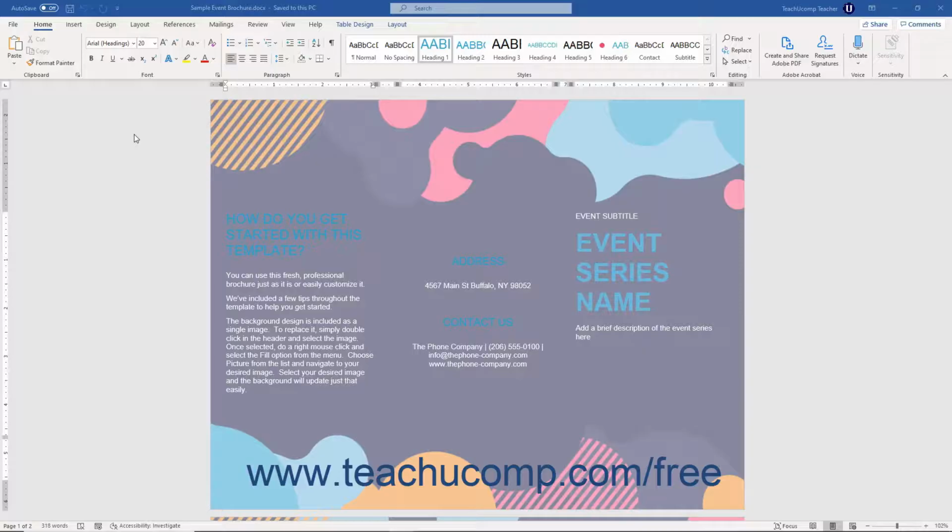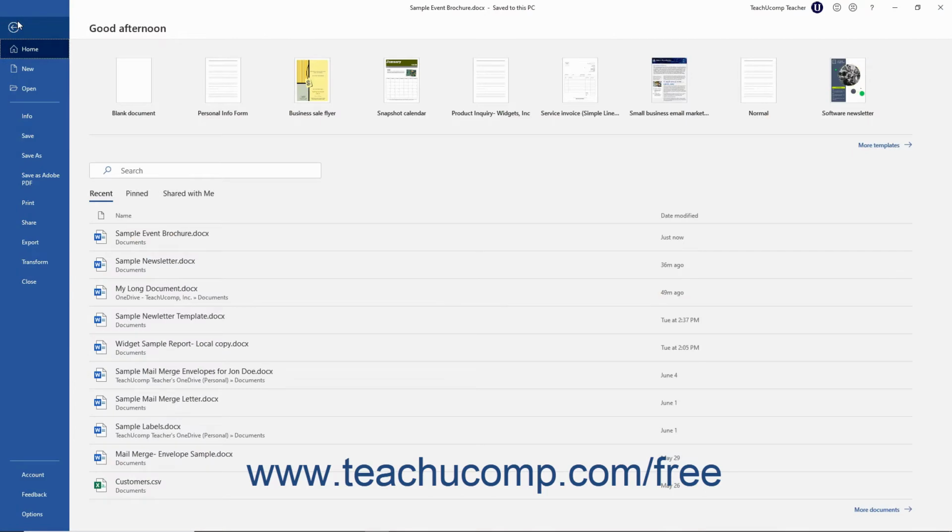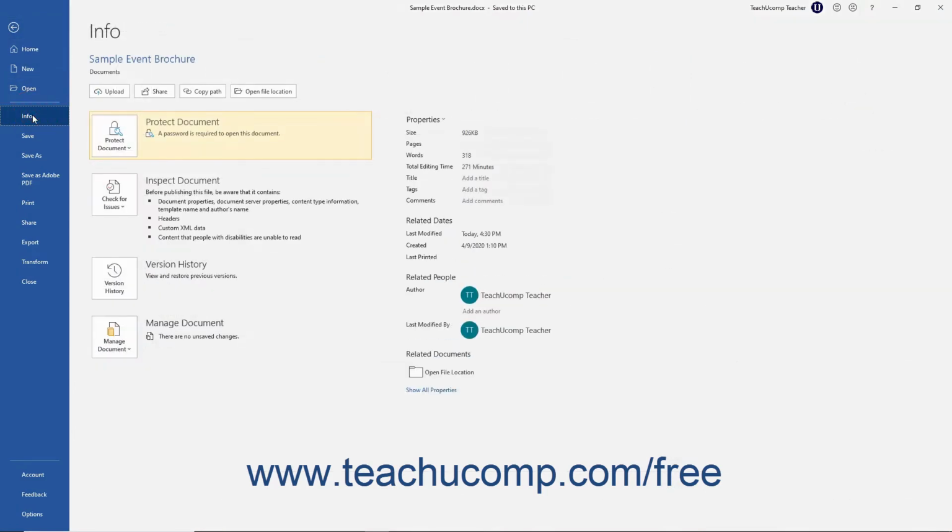www.teachucomp.com/free. To remove a password that is required to open a Word document, first open the Password Protected document. Then click the File tab in the ribbon. Then click the Info command at the left side of the Backstage view.